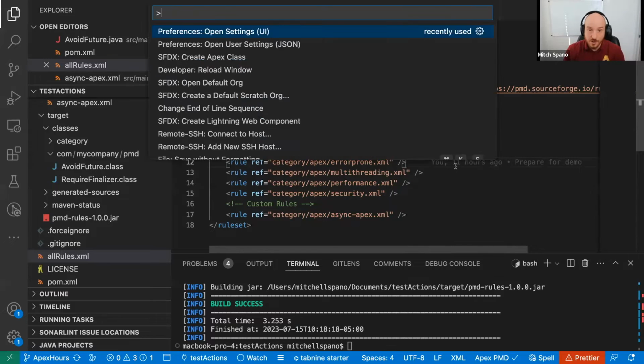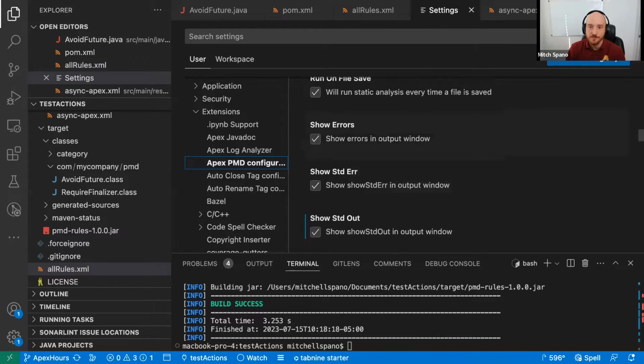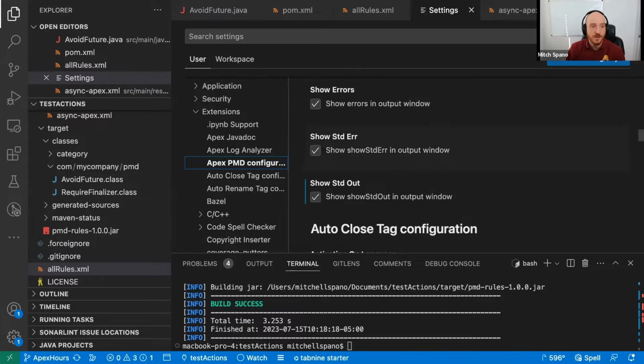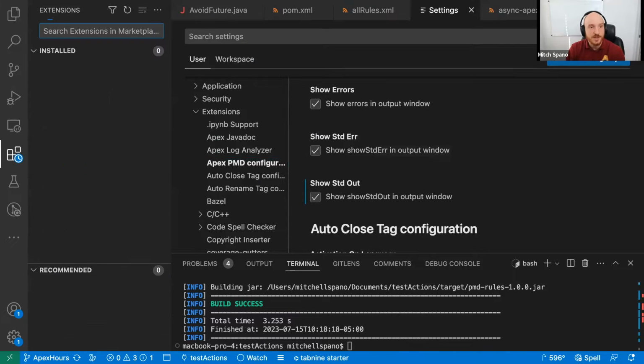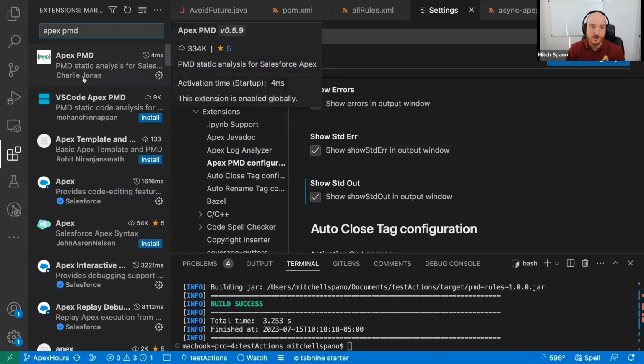So what I'm going to do is open up the user settings in the UI for Visual Studio Code, and I'll go to the extensions, and I'll go to the Apex PMD extension, which you guys should be already using. If you're not, you can just install it from extensions, search the marketplace for Apex PMD. This is the one by Charlie Jonas, okay?